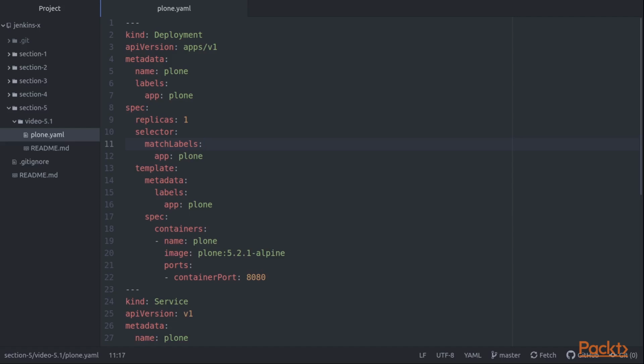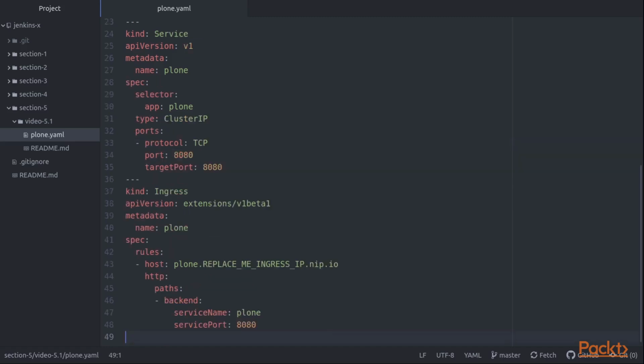We need to know the external IP address that was created for our Kubernetes cluster when we created it way back in section one. If we jump to the bottom of this file, you'll notice that I've left a space where you can replace the external IP address of your Kubernetes cluster into this file. You'll need to do this before this example will work.